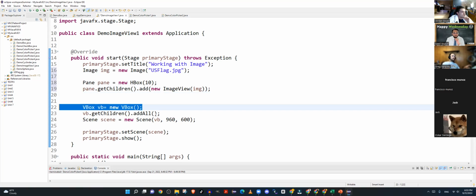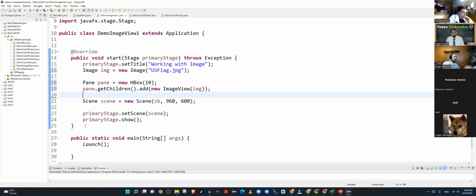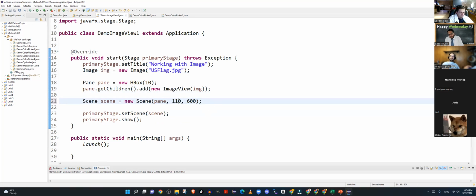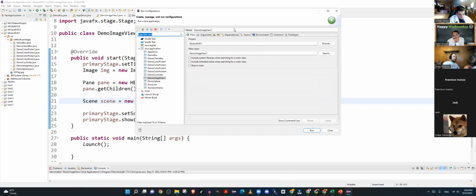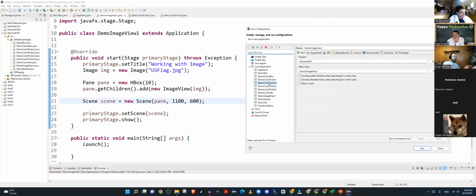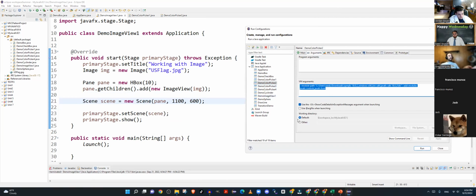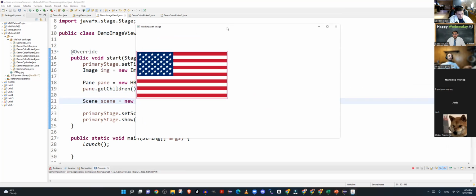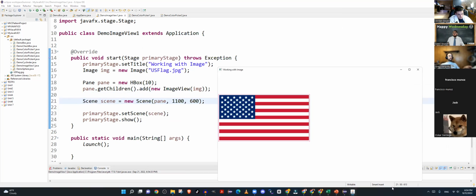And let me get rid of this VBox stuff. And let me add the pane to the scene. And let's make this 1100 by 600. Okay. I will show you different variations of this image through the properties, but this is only the first one. So that's how it will show up.